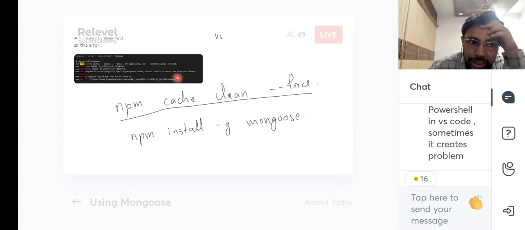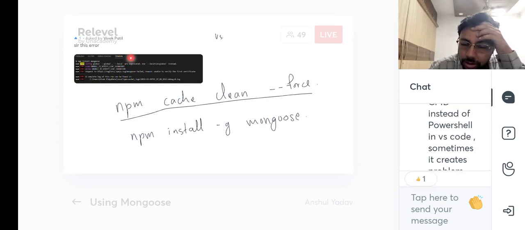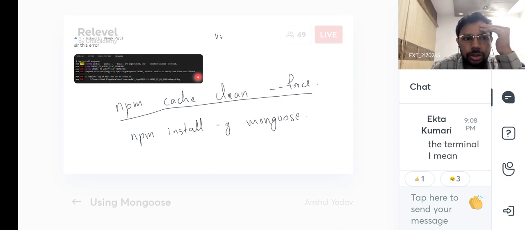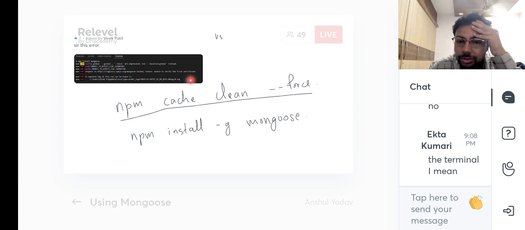Are you using CMD, command line prompt? I don't know what terminal you are using, so I cannot comment. The terminal I know you need to use is PowerShell. Vivek, can you tell me whether it worked? npm install -g mongoose.